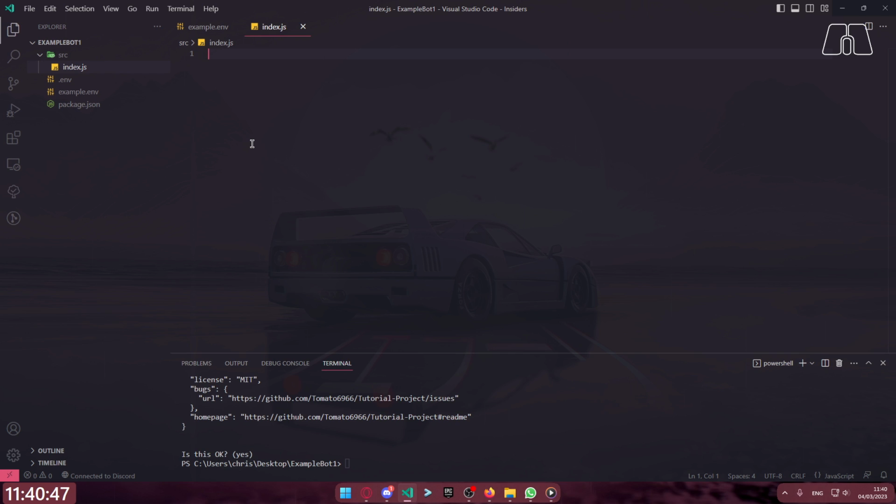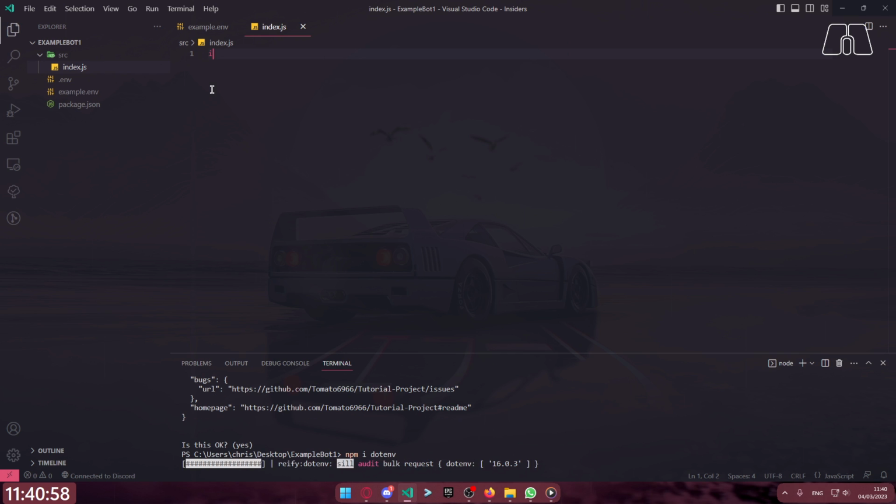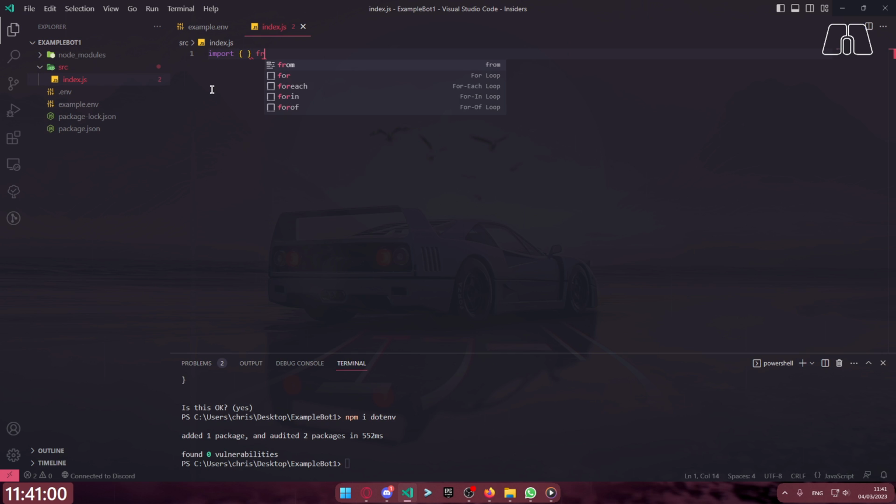First, inside of our index.js, we need to import a library to initialize our environment variables. For that, we're gonna install a project called dotenv. While that installs, we can start importing the data from our .env, and VS Code already gives us IntelliSense for that. So we can use the config function to configure our environment variables.